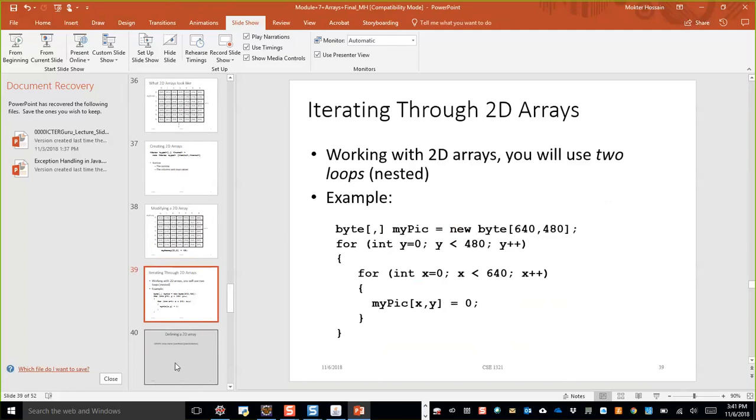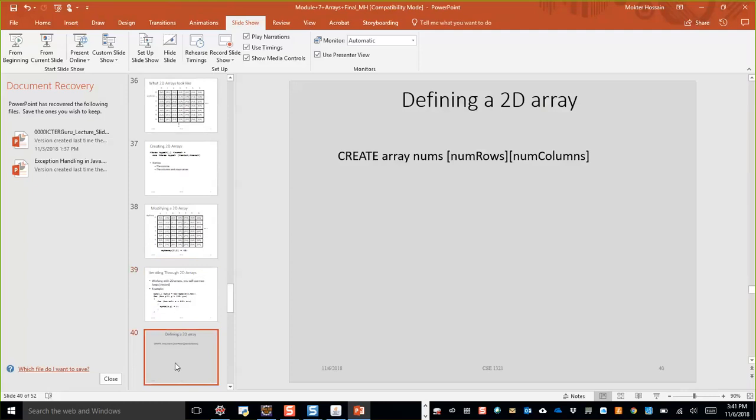Let us go through an example. Defining a two-dimensional array in pseudocode is like this: create array. My array name will be nums, and then the number of rows, and then the number of columns. The row count and column count will be put separately inside square brackets. Let us see the next one.